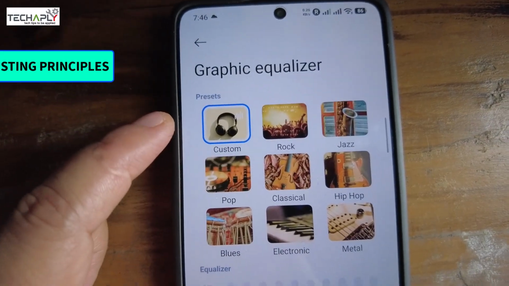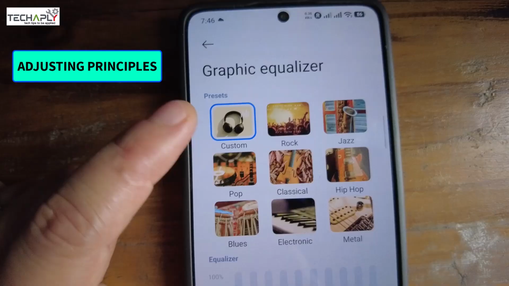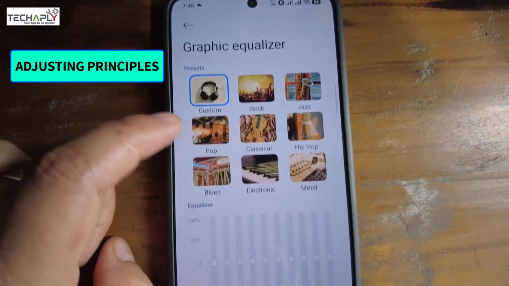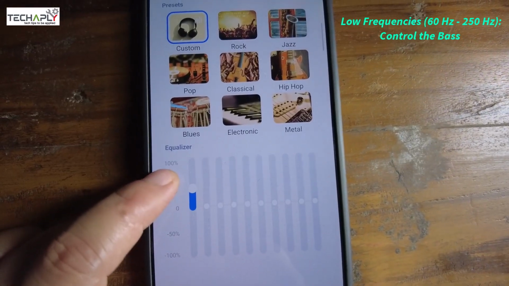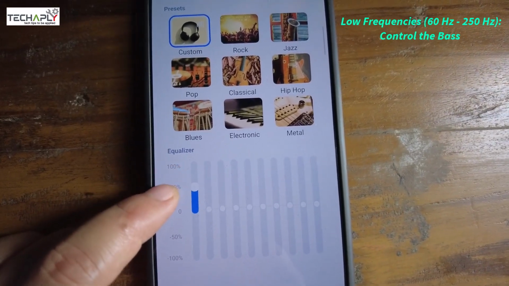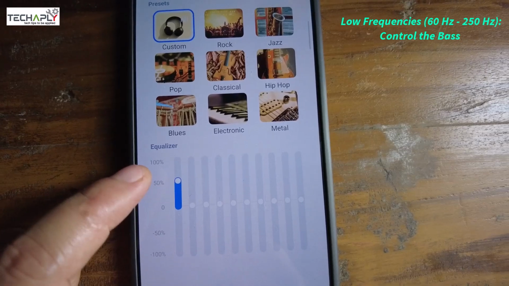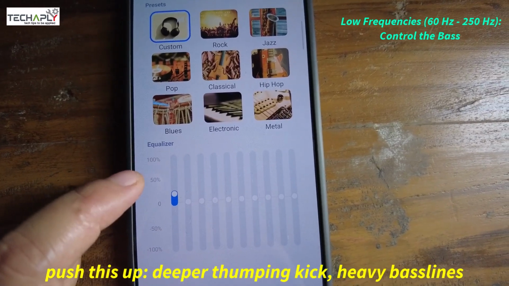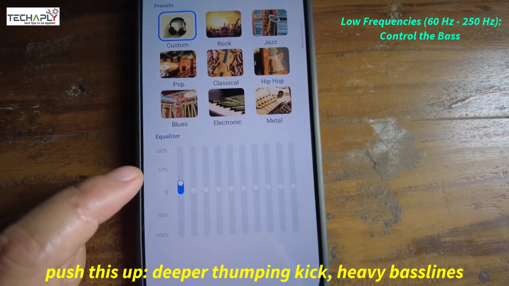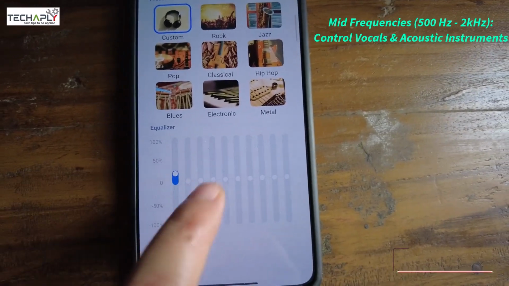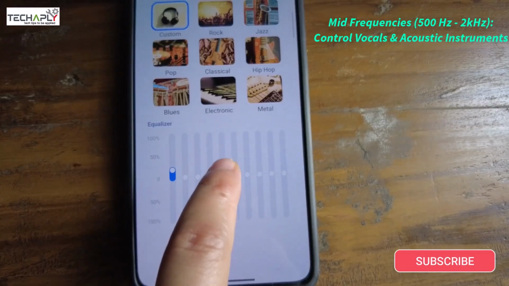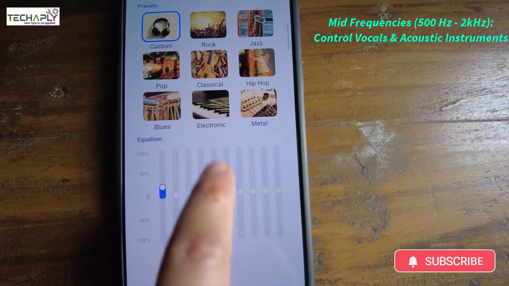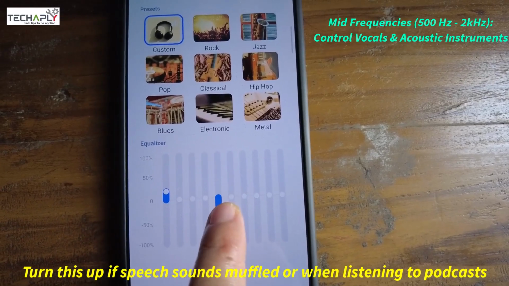Once you have the equalizer laid out open on your screen, use these principles to adjust the sliders according to your preference. Number 1, left side, low frequencies from 60 Hz to 250 Hz. It controls the bass. Push these up if you want a deeper thumping kick or heavy bass lines. Number 2, middle section or mid frequencies from 500 Hz to 2000 Hz. It controls the vocals and acoustic instruments.